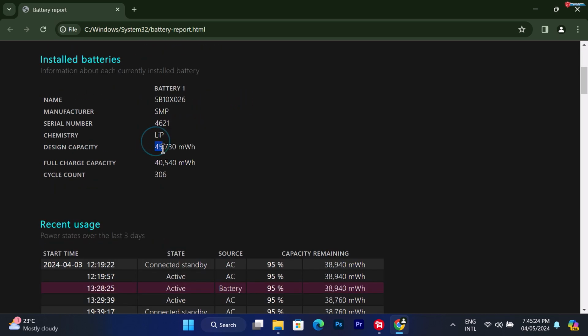Now here is your battery health. You can see my design capacity is 45,730. And the full charge capacity has decreased to 40,540. Which means that the health has decreased. So that's how we can check battery health in laptop on Windows 11.